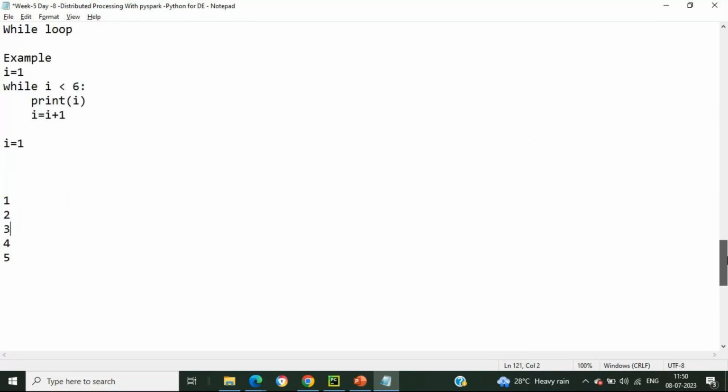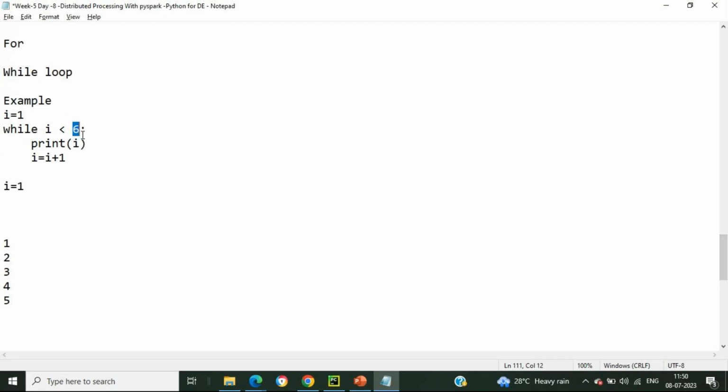So what we have seen is whatever we have mentioned over here, it is going to iterate up to that value. I less than 6, so it is going to check this particular condition, and up to this particular value it is going to iterate. So we are able to get these particular values in output. So probably you are able to understand the output.